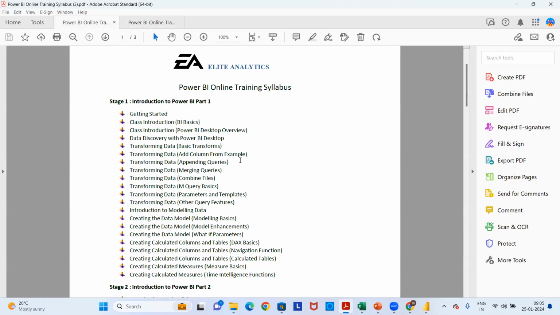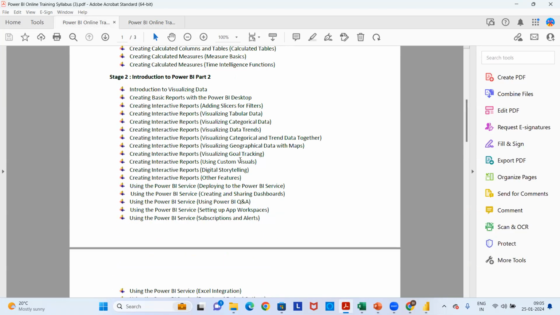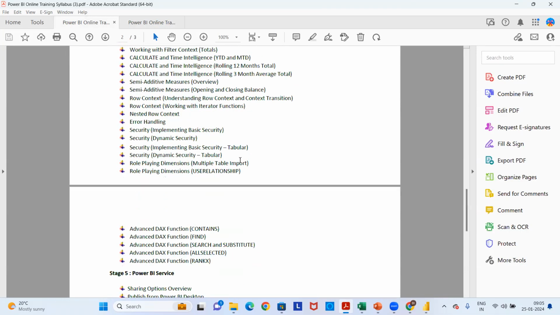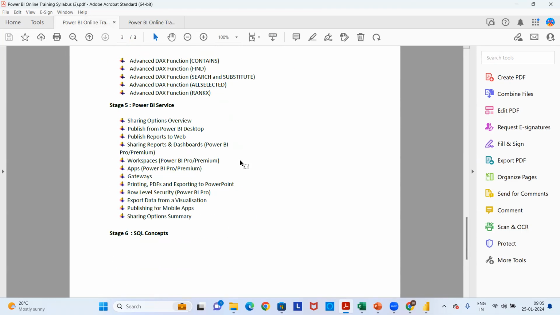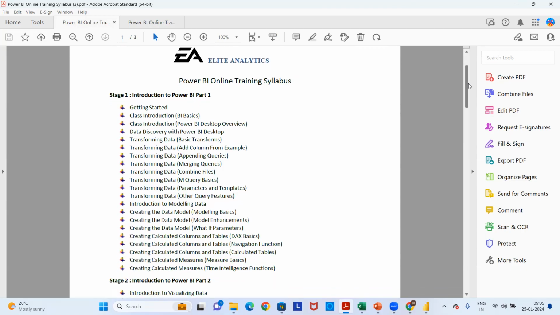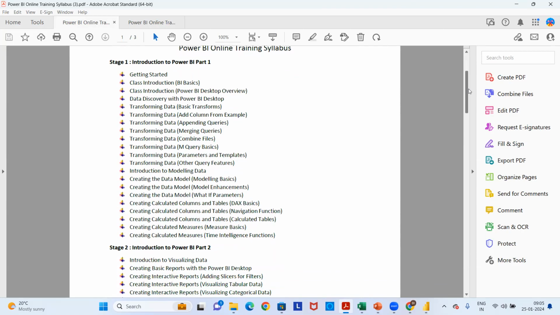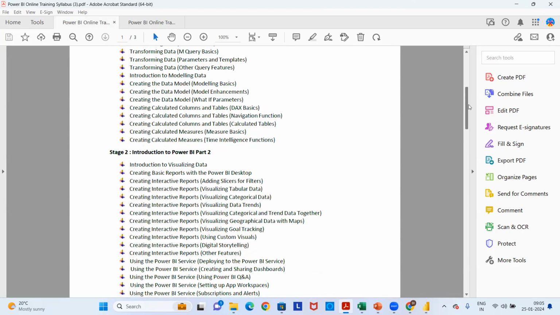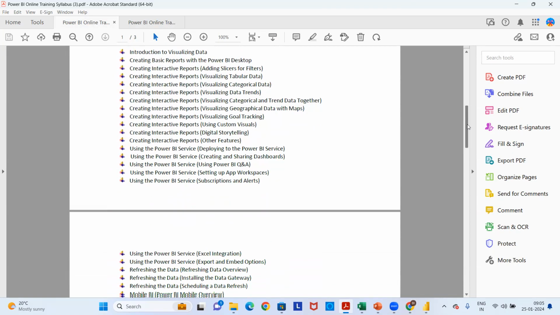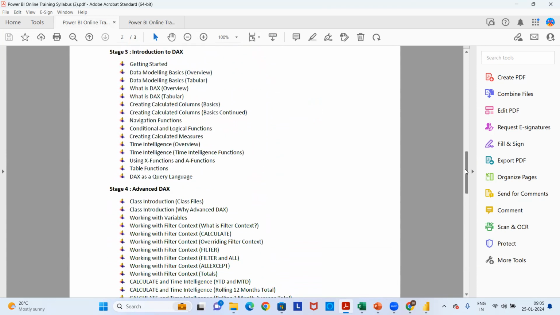You have different stages, like stage 1 and stage 2, and from basic level to expert level we'll be going through it. We have advanced DAX and Power BI Service, and also some standard SQL concepts needed for Power BI reporting. This overall training syllabus covers every aspect of the Power BI Desktop tool, including report creation, visuals creation, data model creation, and everything.